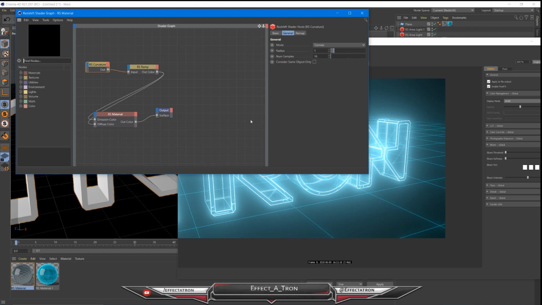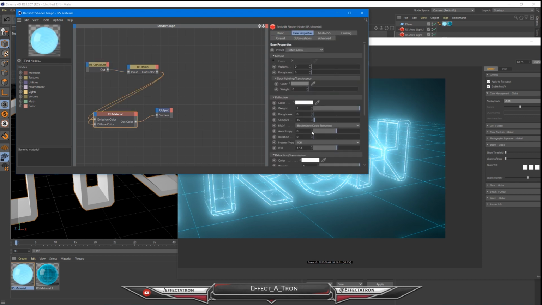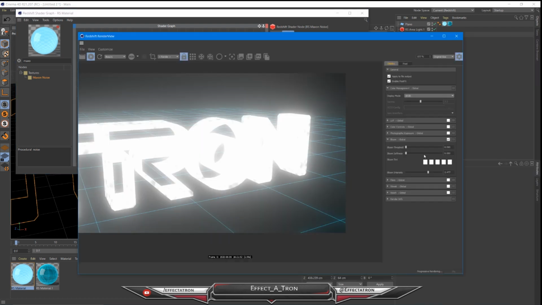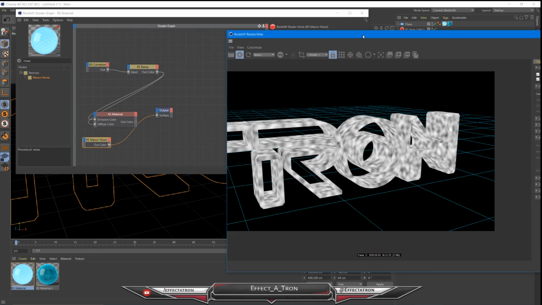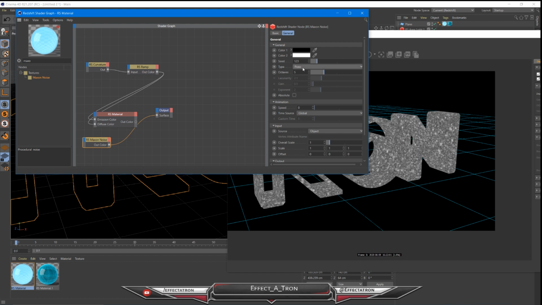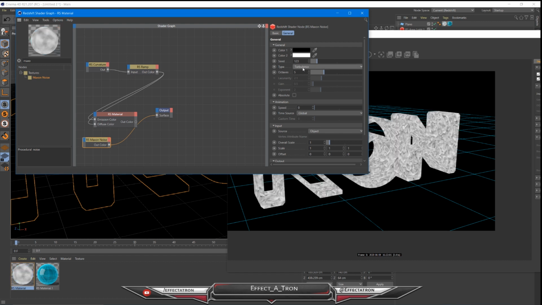We can add a little roughness to the glass, which I really don't need to. Tron's so clean. I think we just do the tiniest amount of roughness. Maybe just a really light noise on there. Just the tiniest bit. Take a look at this. Turn the bloom off for that. I just want it to look like a little bit of dirt.